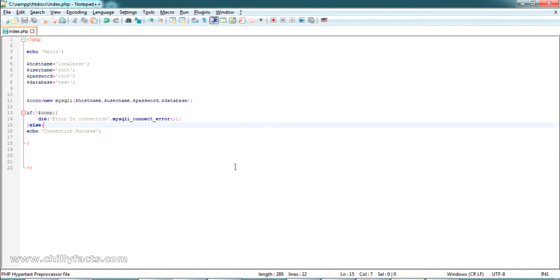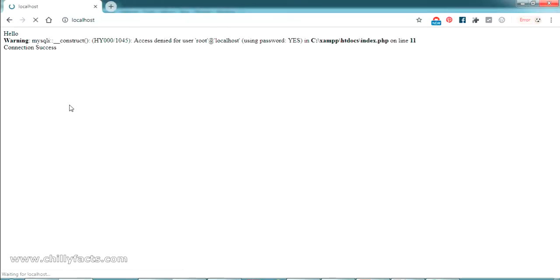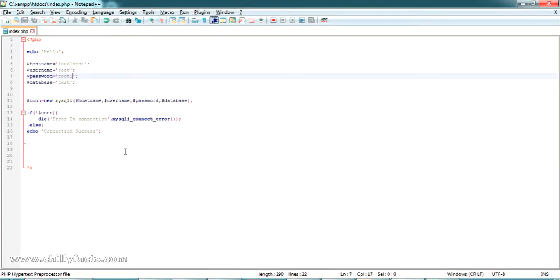Okay, so that means there is no problem in the code. Let me try changing the password. So I'm giving the password as 1, and if I refresh this, we can see the error message coming. You can see access denied for the user with the password. Okay, so this is the basic connection code, how you can connect to your MySQL database.